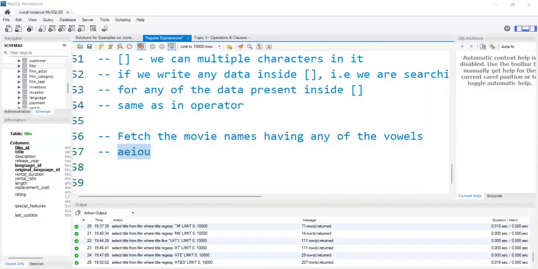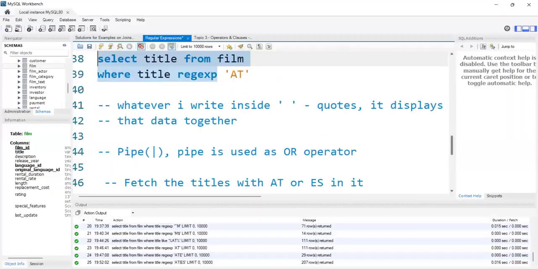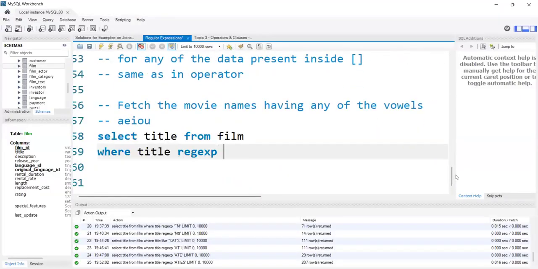Now I'm saying that in my movie's name, I should have vowels. Okay, so at that time, what will I do? I will write select title from film where title regular expression. Here, inside the quotes, I will write brackets, then I will write A, E, I, O, U.